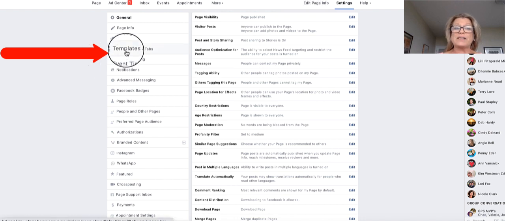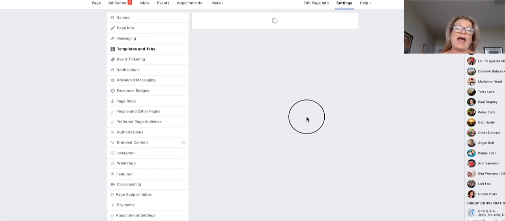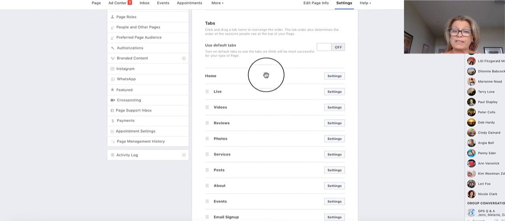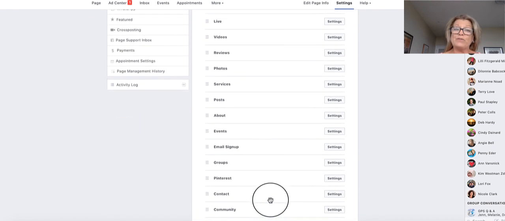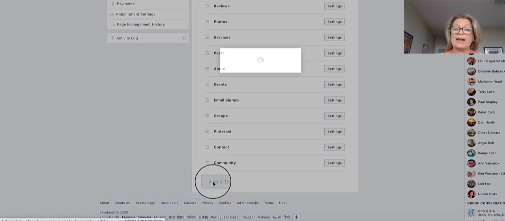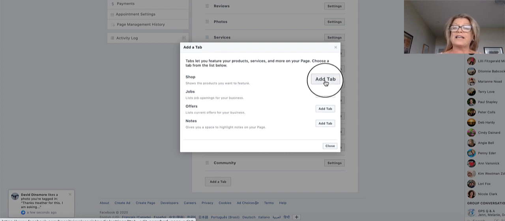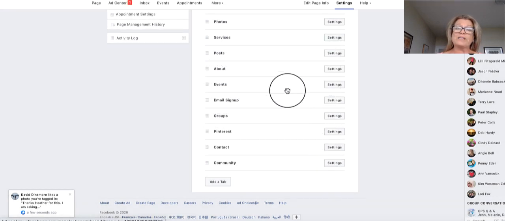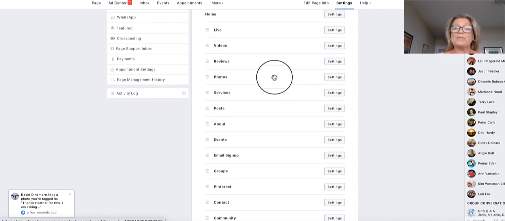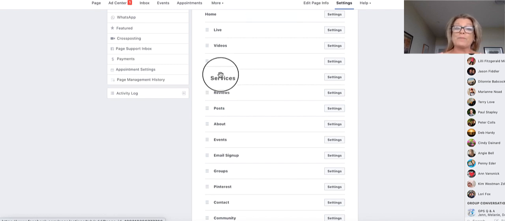And right here you have something called your templates and your tabs. If you go ahead and click here, you will then see all of the tabs that you have on your wall displayed right here. And if you do not see the live tab, you simply scroll to the bottom and click on add a tab, and then you will see in the menu here live, and you just click add tab. Now when your tabs are all set up here, please remember that you can drag and drop them to be in the order for which you would like people to see them on your business page wall.